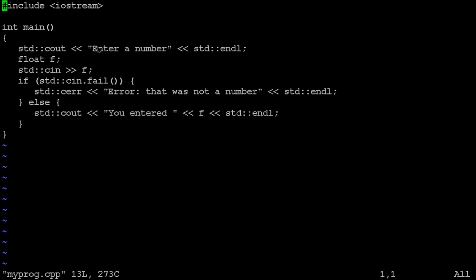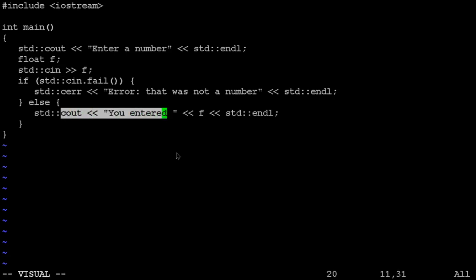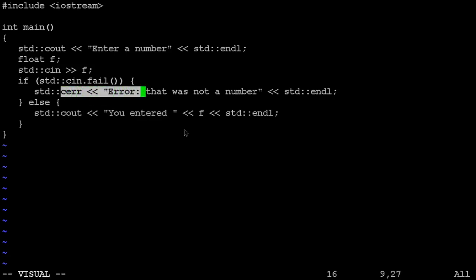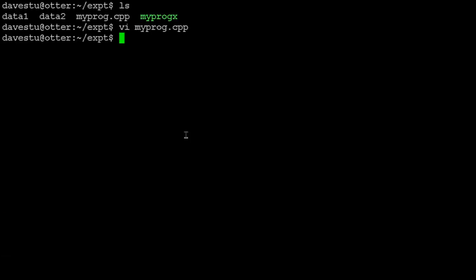So this cin is reading from standard input, right? By default, that's going to take stuff from the keyboard. Or pardon me, cout, we're writing stuff to the screen. We're using cin to take stuff from the keyboard. If they enter good data, then we're using cout to write to the screen again. If they enter bad data, then we're sending output to this error stream, which by default is also just going to dump to the screen. So we'll take a look at this, just see how we go in action here.